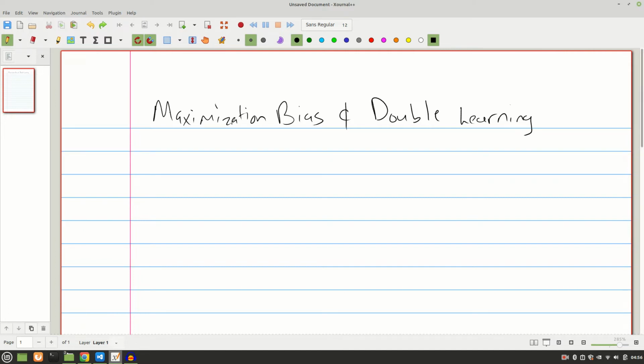So today we're going to be talking about maximization bias and double learning. Just to give a brief overview of what we're going to go through this lecture, we're going to be continuing from where we left off in the previous lecture when we started talking about SARSA, expected SARSA, and Q-learning. And we're going to identify one problem with this algorithm that is known as maximization bias, and how we actually overcome that problem by utilizing this technique known as double learning.